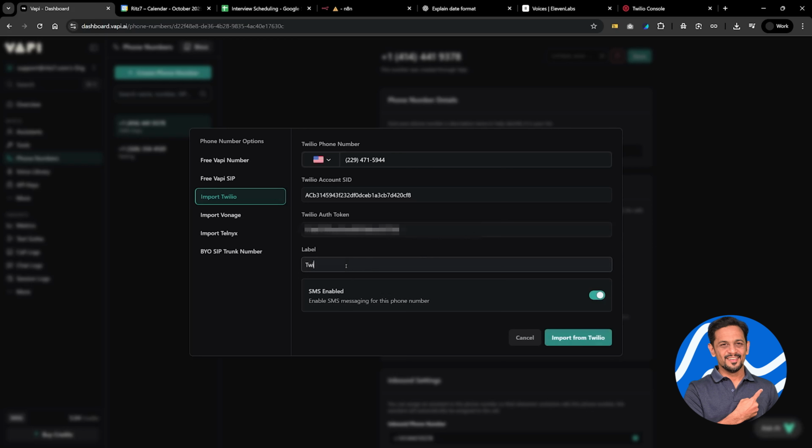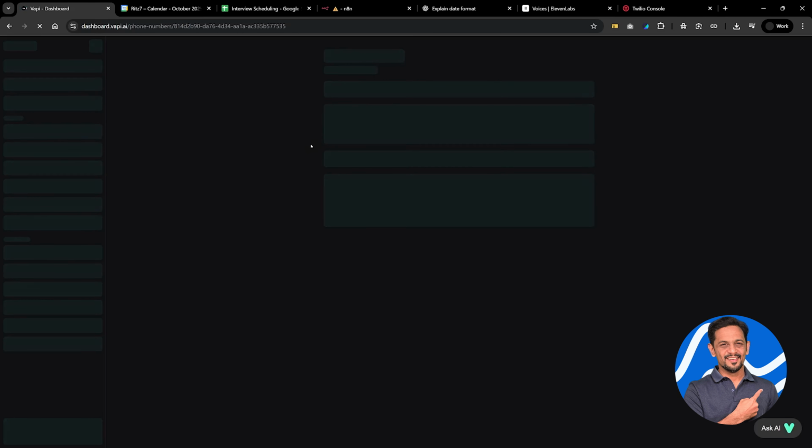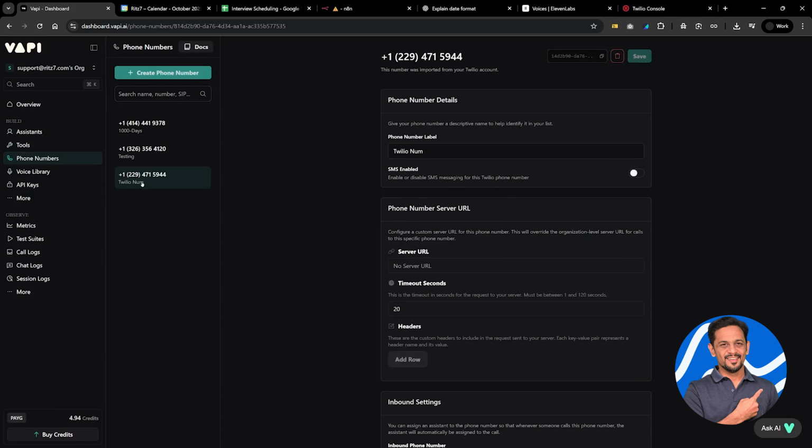Label, let's call it Twilio number. Enable SMS messaging for this phone number? No, we have not enabled it. And now let's click on import from Twilio. Once we have done this, for some reason it's not being shown here. Let me quickly check if I have to save this. It's saved. Let me just refresh it once. And yeah, we've got this.